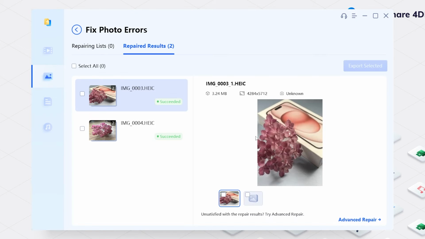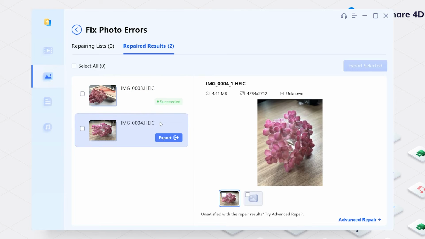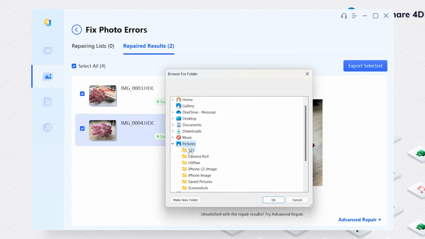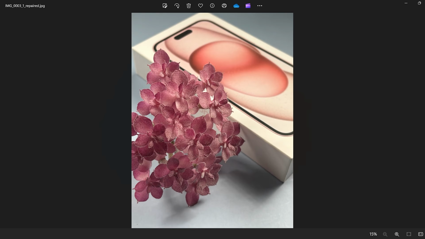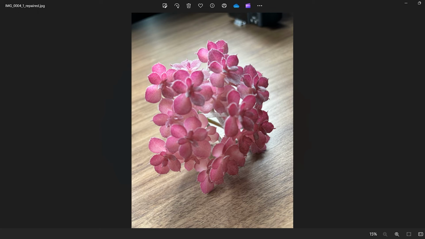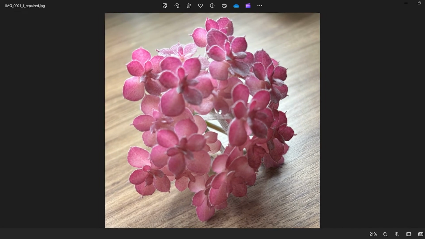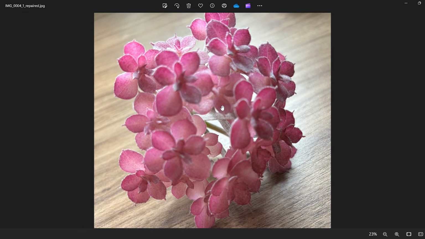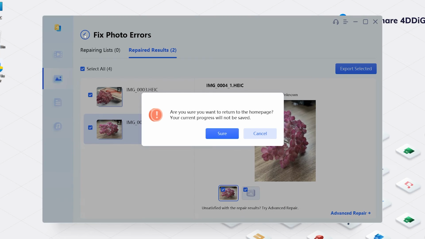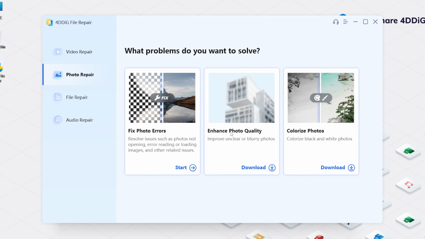Boom! It only takes a second for you to see the repaired photo. Don't forget to choose a suitable location to save it. It's that simple. If you feel that the photo is not clear enough, 4DDiG Photo Repair can also use powerful AI technology to help you improve the quality of the photo. Just go back to the homepage and click on the option in the middle to improve photo quality.